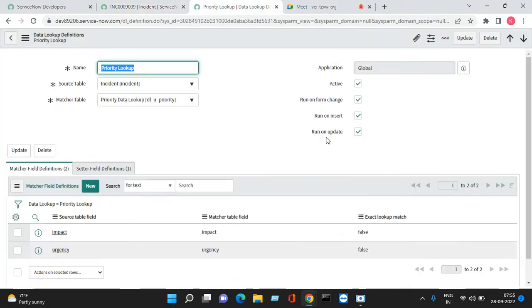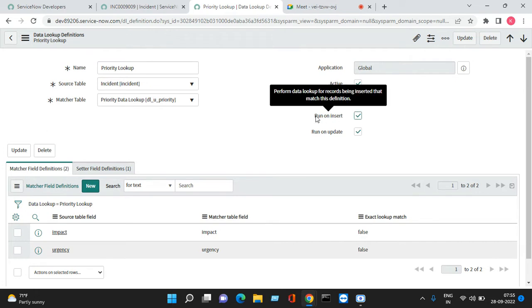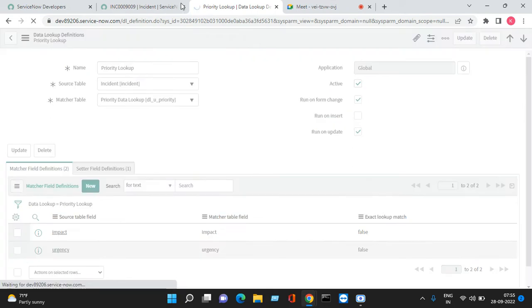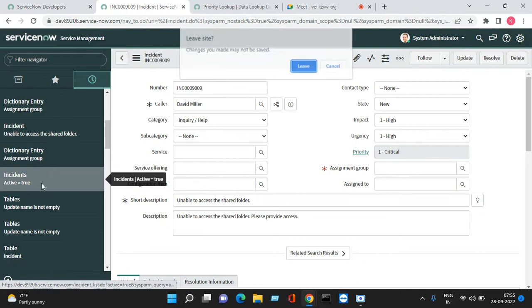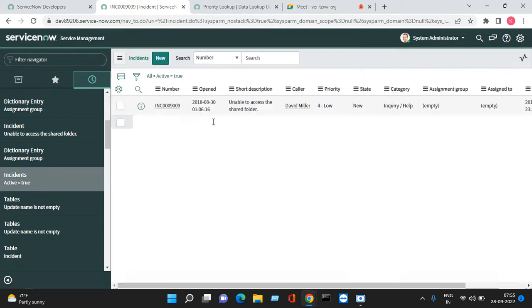See, now it has been changed, right? That means if you want to apply this, run on form change should always be marked as true. And next, run on insert is whenever we create a record, that is the first step. So I can open this one.